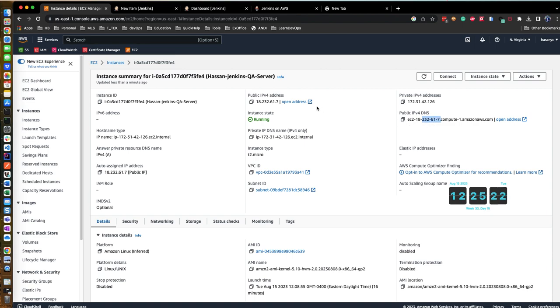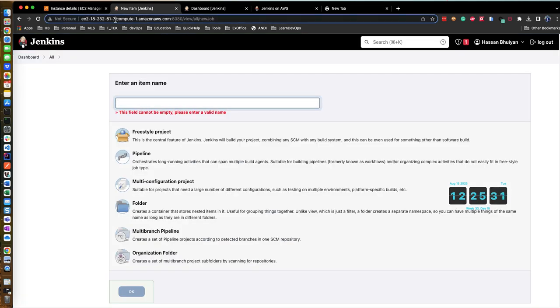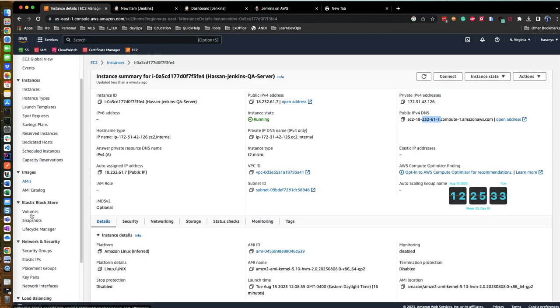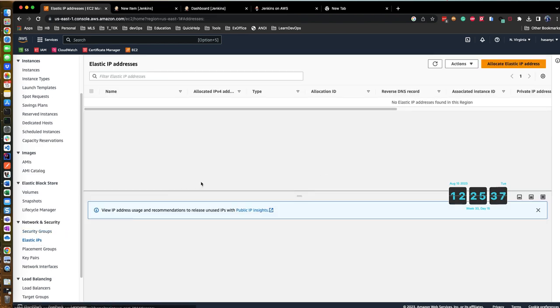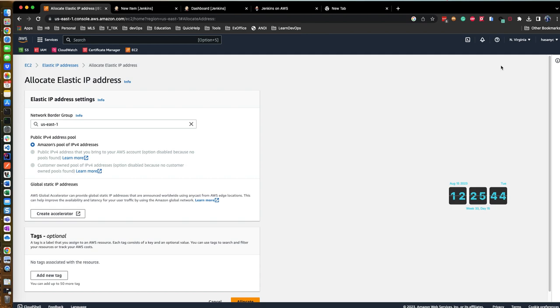18.232.617, right? This IP address is constantly going to change. So if I tell you this IP address today, tomorrow it might be different, so you're not going to be able to access Jenkins. What we can do is go to Elastic IPs, which means you can get an IP address that is dedicated to you only, and you can replace the public IP with this.